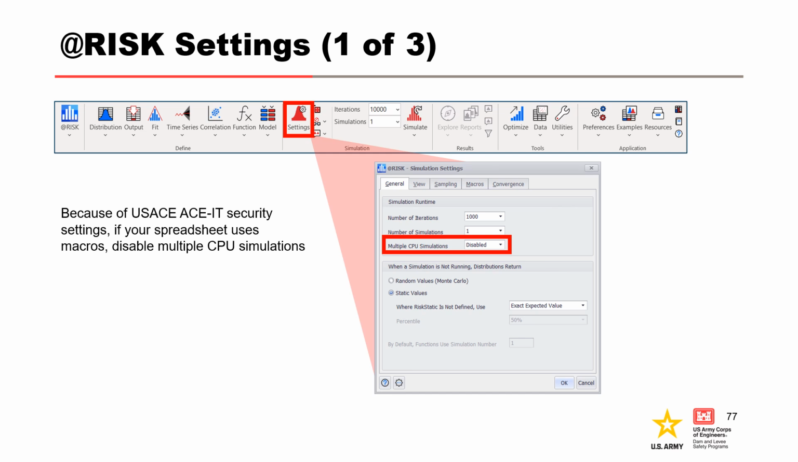Before getting started building an at-risk model, it is good practice to check your settings. For USACE users, because ACID will not let you automatically enable macros, you will need to disable multiple CPU support under the General tab if your spreadsheet has macros in it. This will obviously slow down the computation time, but will be the best you can do on a government computer unless you have an air-gapped machine that is off the network.